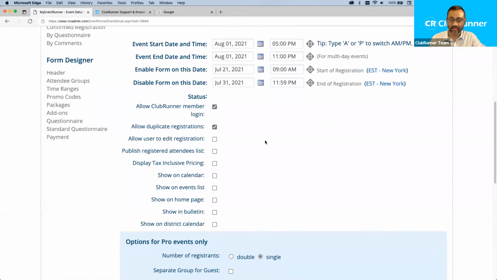Okay, there's all these options here. So let me cover some of these options. Allow Club Runner member login. What this means is, do you want your members to log in? This is important to note. You don't have to check this box. You don't have to require members to log in. Even if I check this box and allow members to log in, members can still register without knowing their login information. My Event Runner is open to all registrants by default.